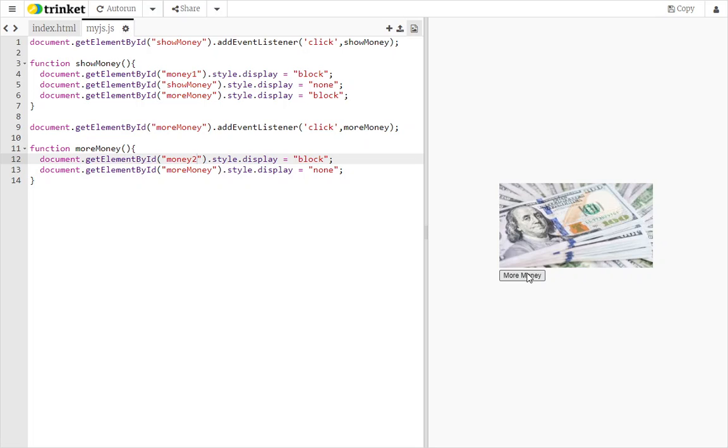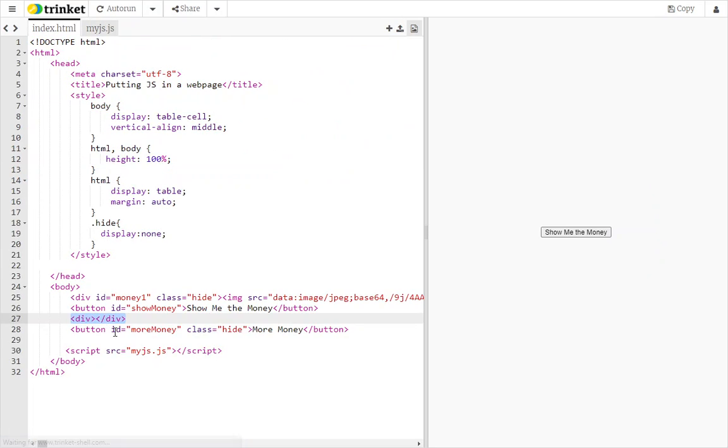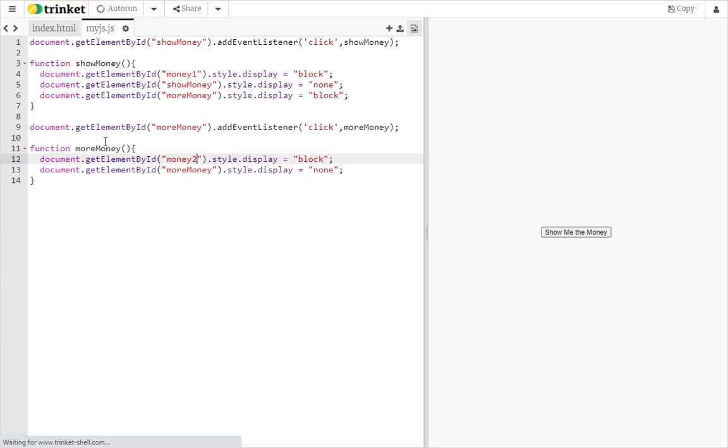I have something in here. More money. Click more money. All right, so we'll work on this in a little bit, but so money 2, and maybe, oh, it's probably just breaking right here. All right, so let's make money 2.